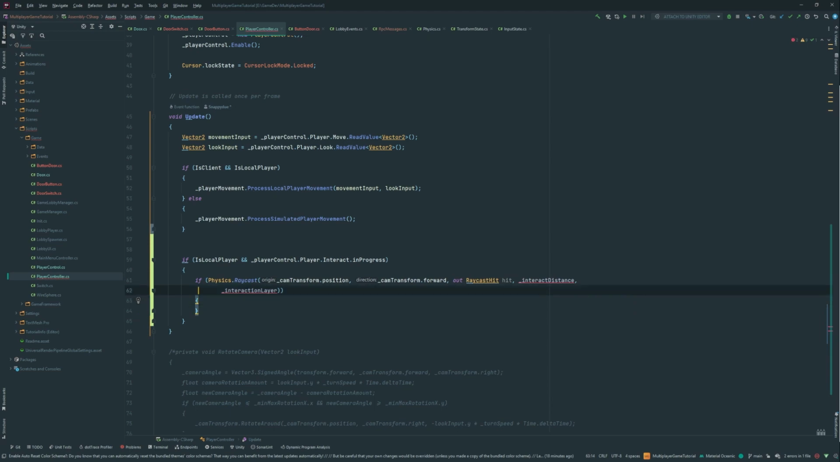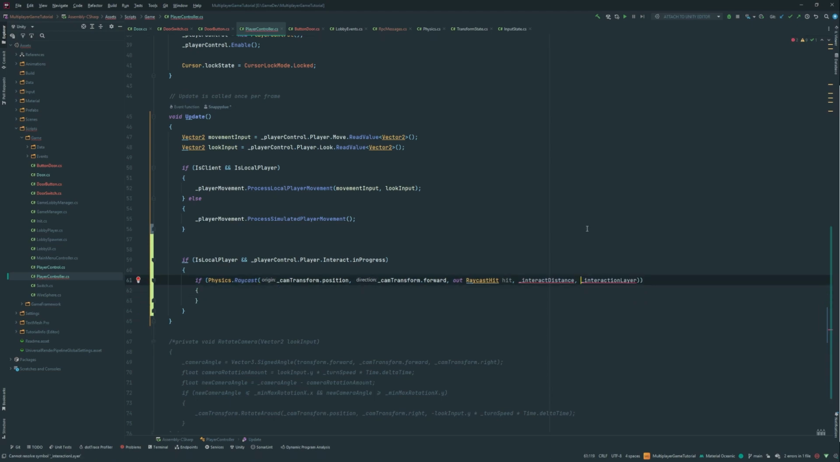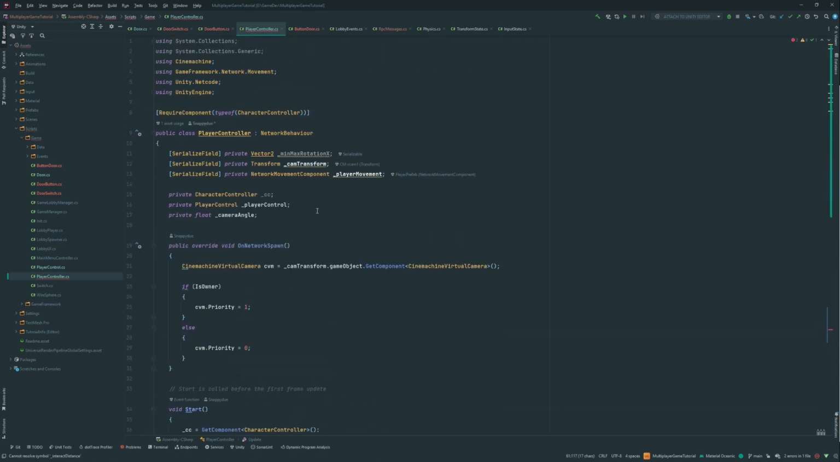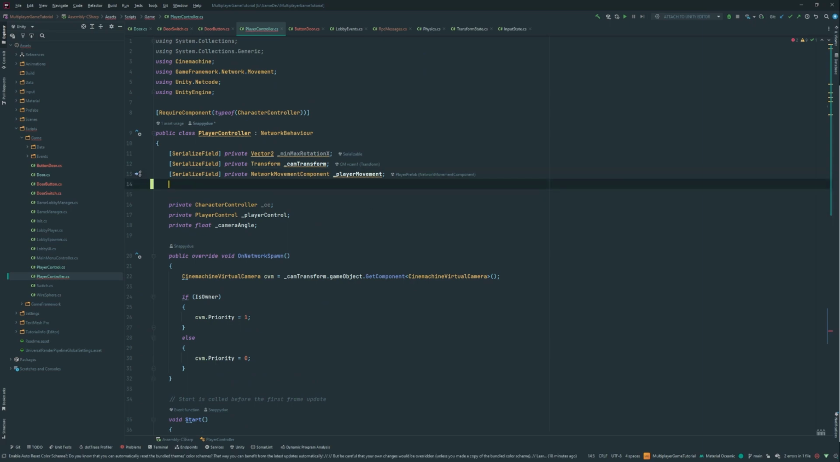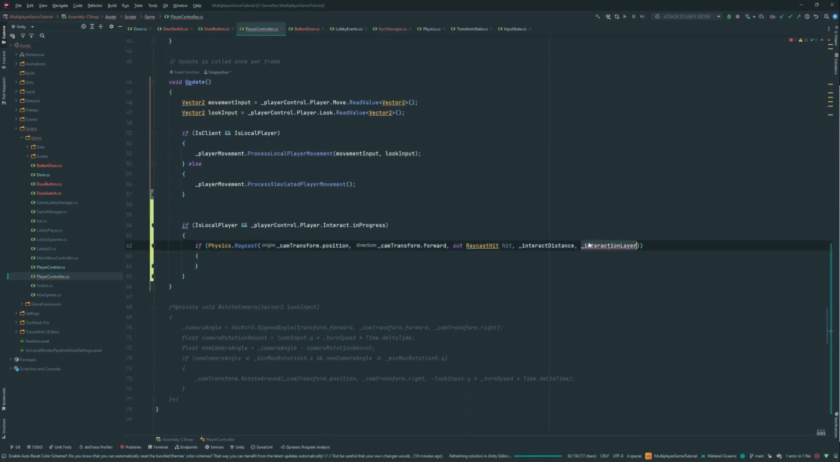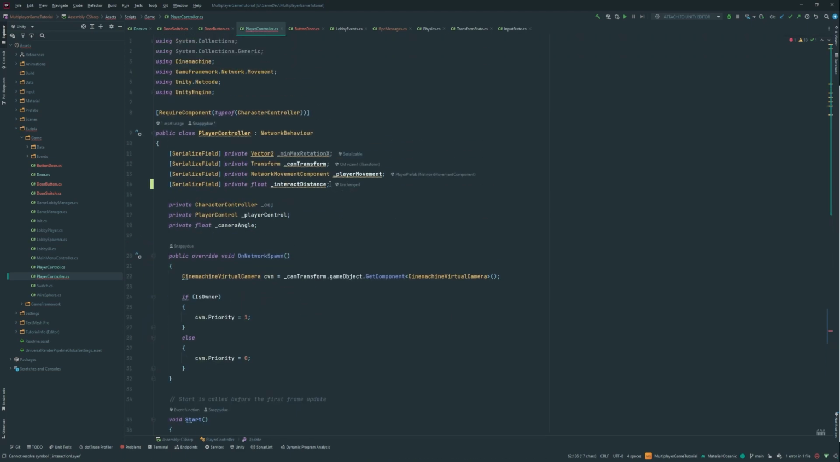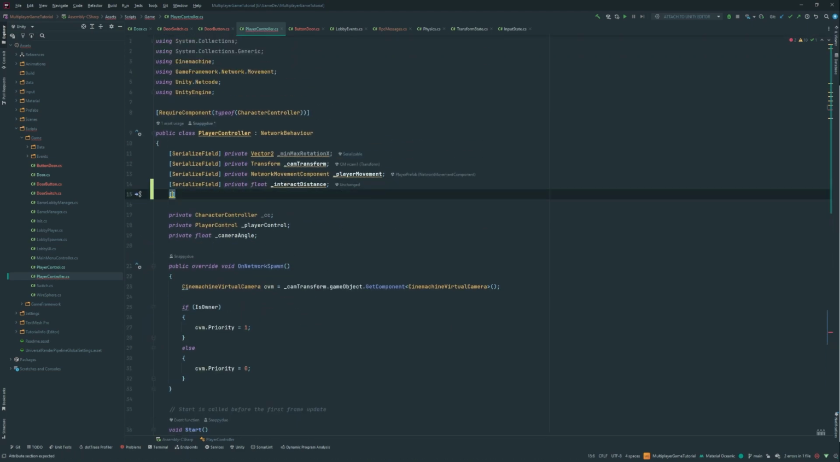Okay, so let's do that setup first. I prefer to keep it on a line, so let's go with this. Let's put a variable here. SerializeField, private float, and the interact distance. And we're going to create the interaction layer, which is going to be a layer mask. So let's go here, SerializeField, private, LayerMask, and interaction layer.